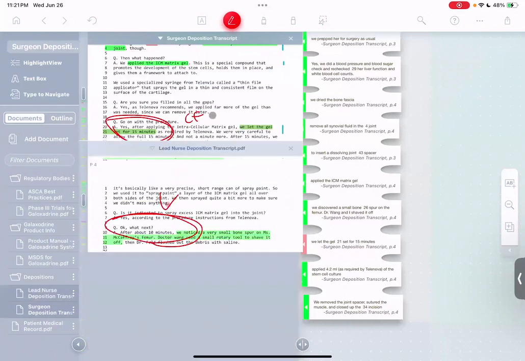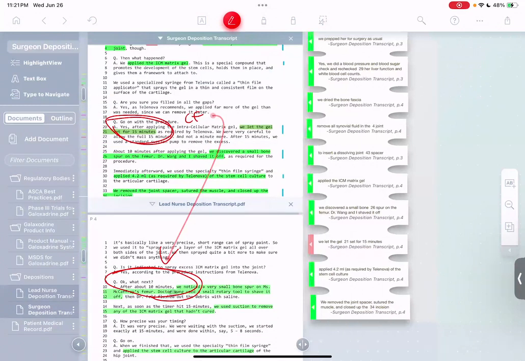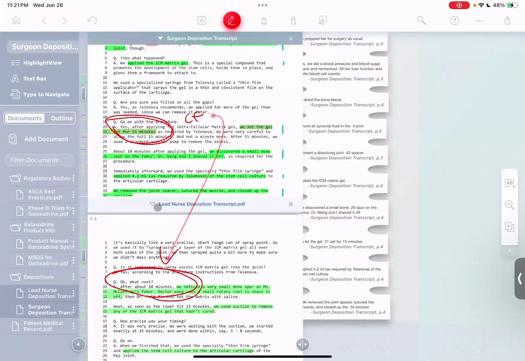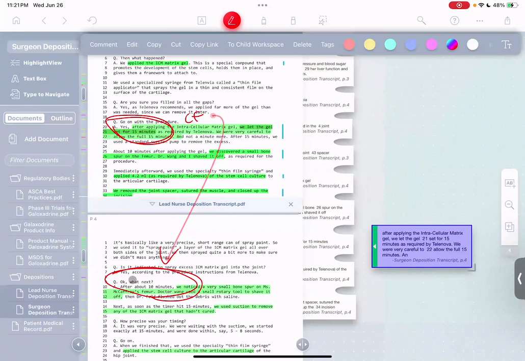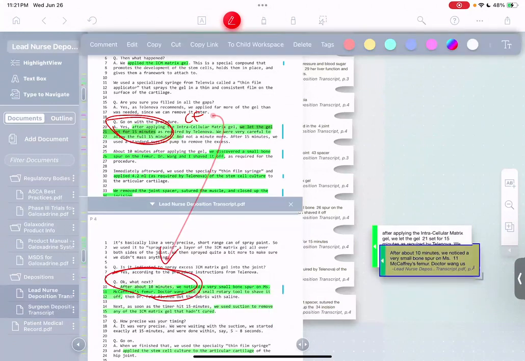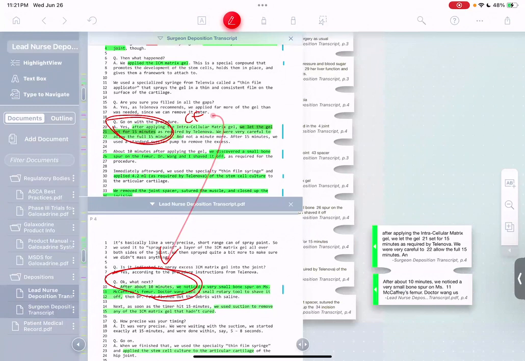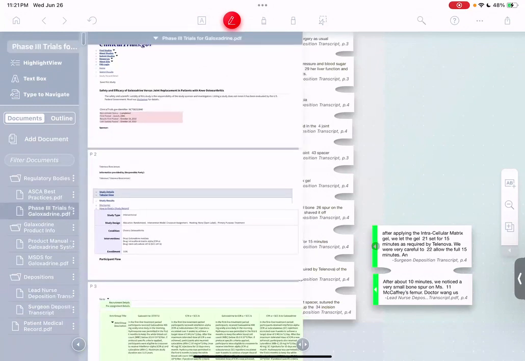I just click it and instantly get back to where the nurse contradicts the surgeon. Wonderful. Now, I'd like to also bring these into the workspace as well. So I'll just go up here and select and drag out an excerpt of what the surgeon said here. And I'll drag out an excerpt for what the nurse said as well, and bring these both into the workspace.